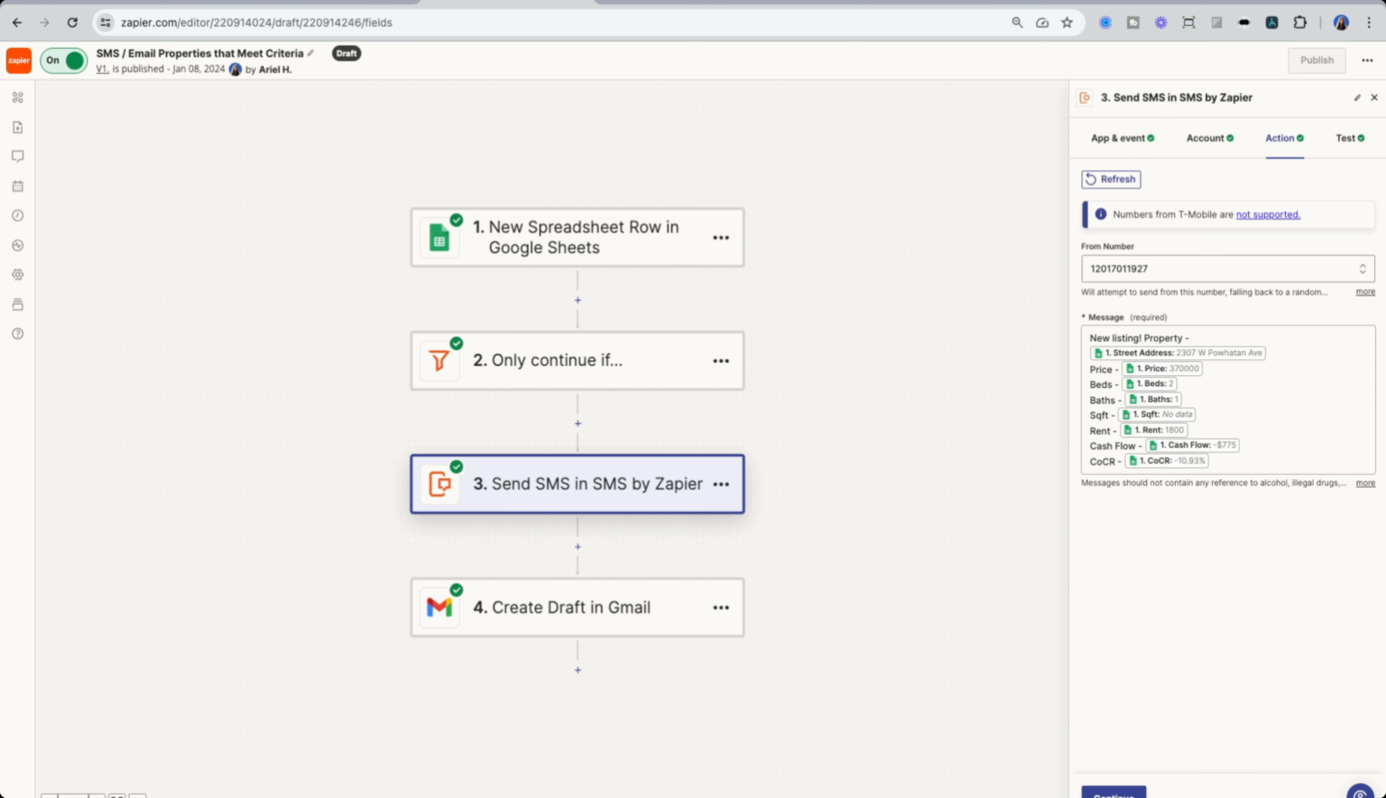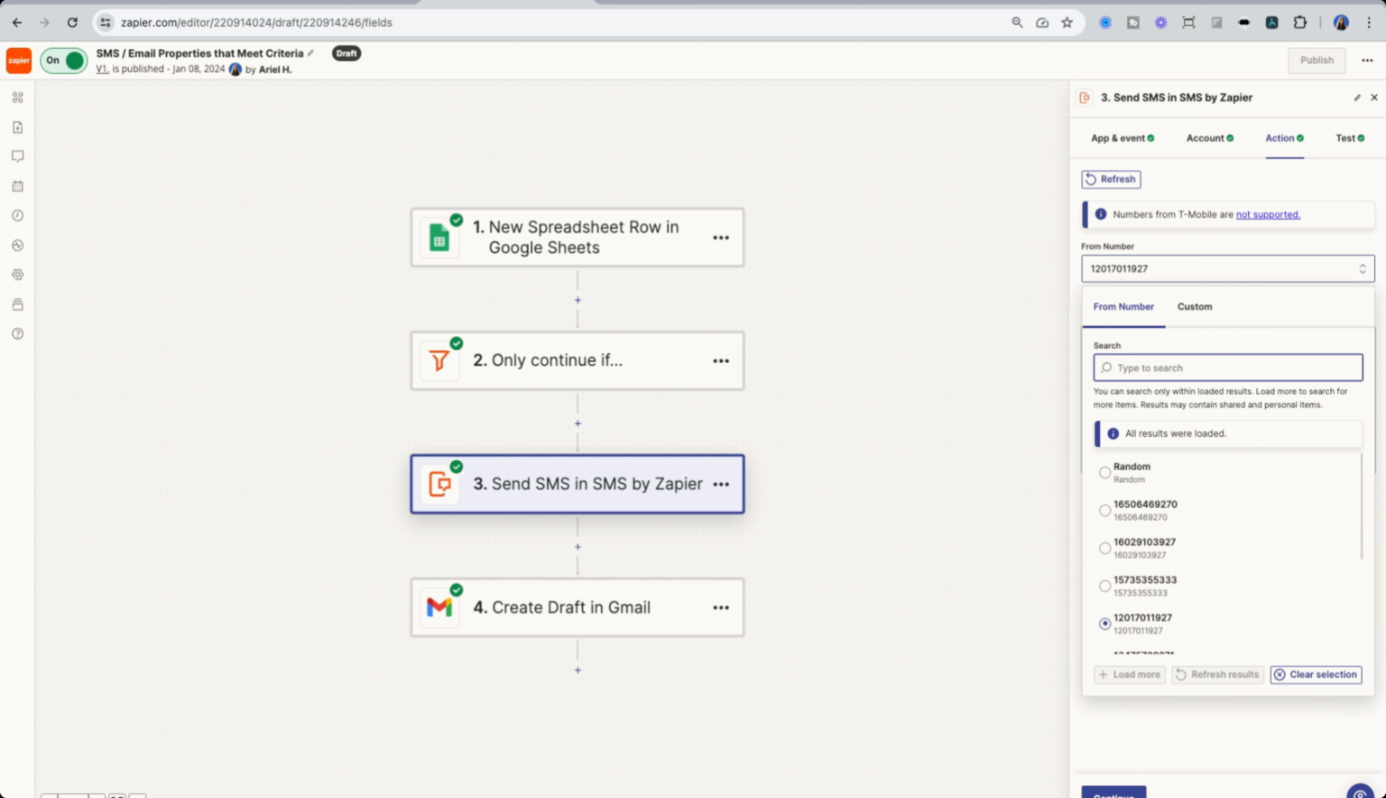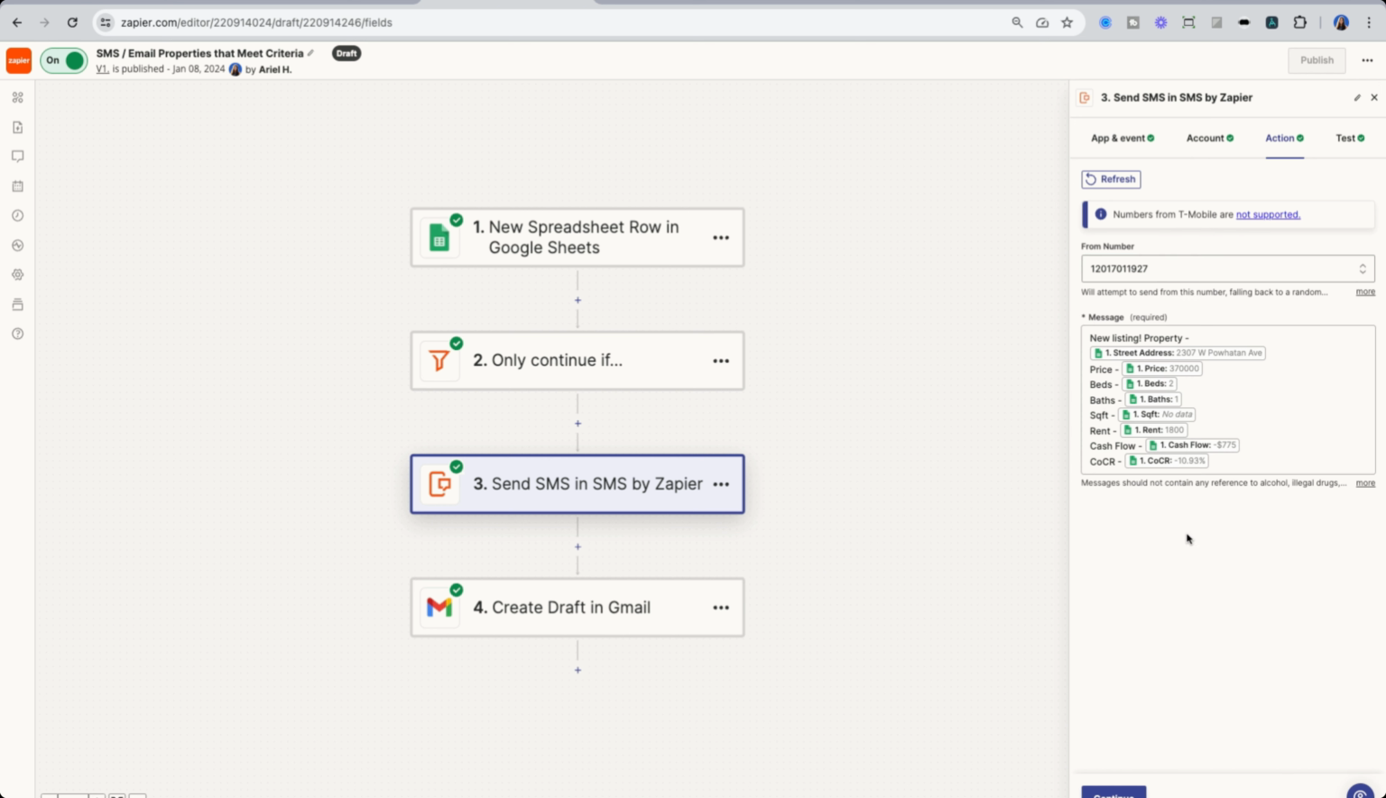For our action, this is where it gets pretty interesting. So here you can select what the from number is. That way, maybe you could save it if you'd like. You can set what's going to be within that text message. So for me, I like to see several different things. New listing property. So I want to see the property address. This is just bringing in the same variable from our spreadsheet.